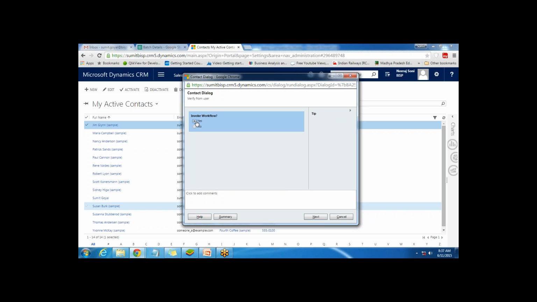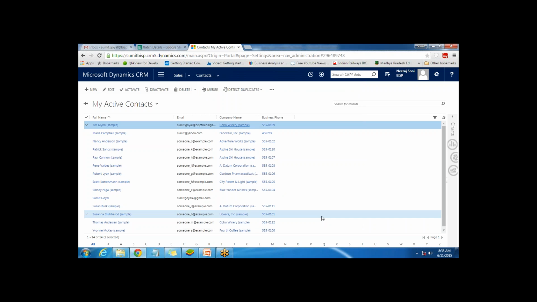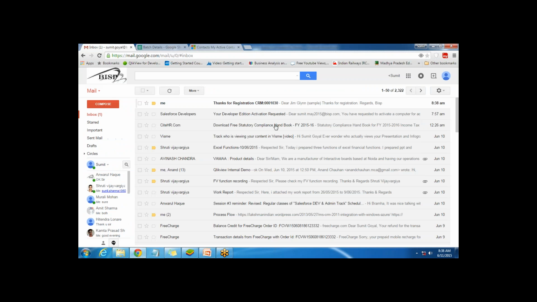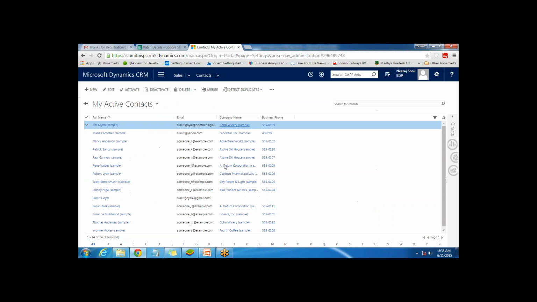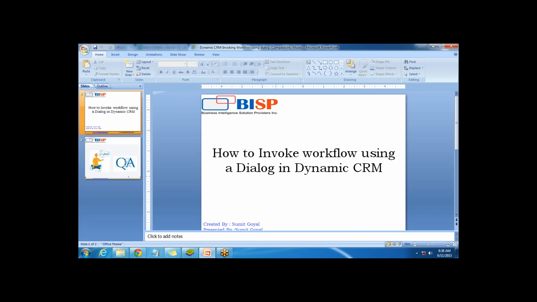So I go with yes. So my input is yes, and I click on next and click on finish. Now this dialog box, first of all, it will check the input from the user, and based on the user's input, it will invoke that workflow. So let's test our mailbox. So you can see I have received an email from the mailbox that dear Jim Klein, that's the name, and thanks for registration. So that's the mail which I have received after that workflow has been invoked. So that's how we can invoke workflow by using a dialog in Dynamics CRM.